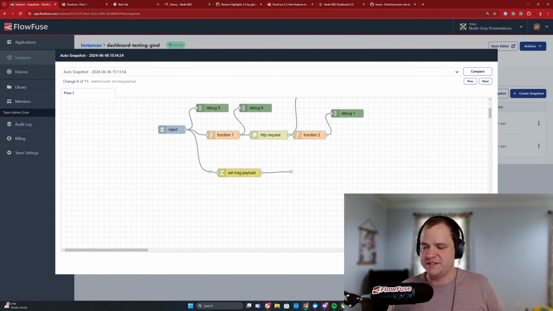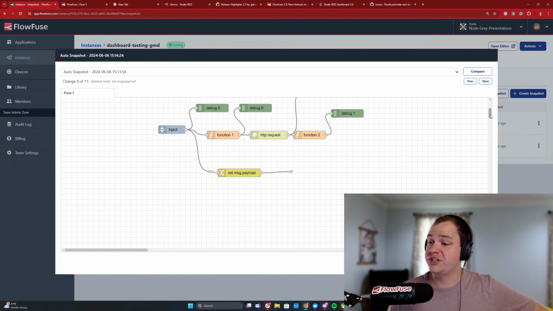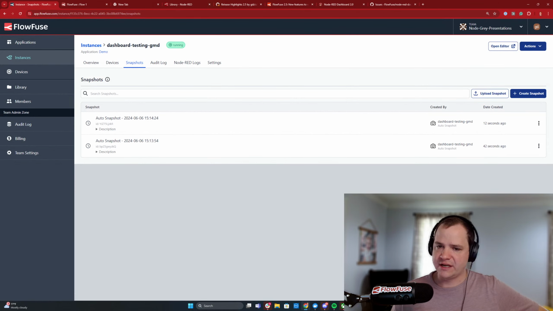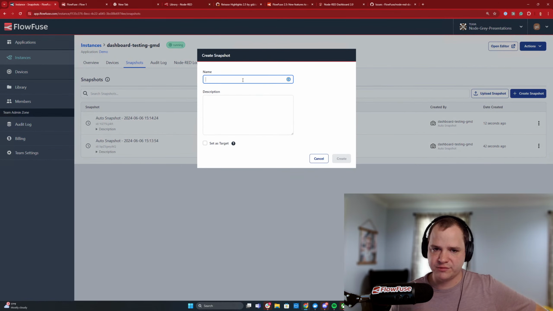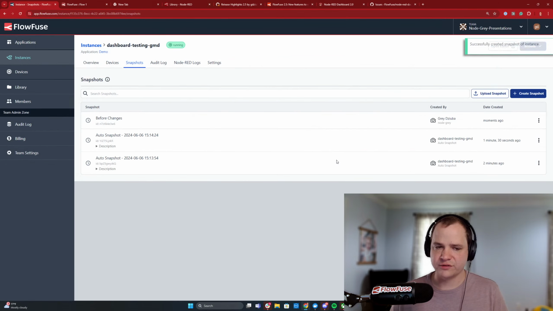Really cool feature to see what has been released, which has changed in your dashboard. So if I now go in here and say, let's say, create a snapshot, we'll call this "running before changes." Let's just say create snapshot.